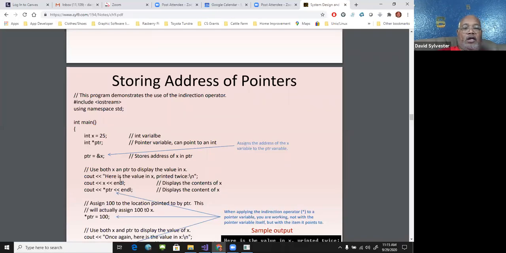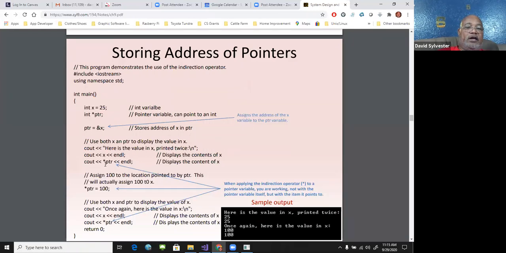Now, if I wanted to display x, or the contents of x, I have to use cout asterisk ptr, and it will give me the contents. If I just do cout ptr, it will give me what? The memory address. You understand? Right. Like I say, we'll get into that.